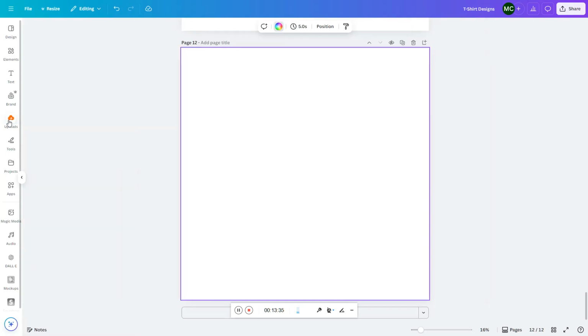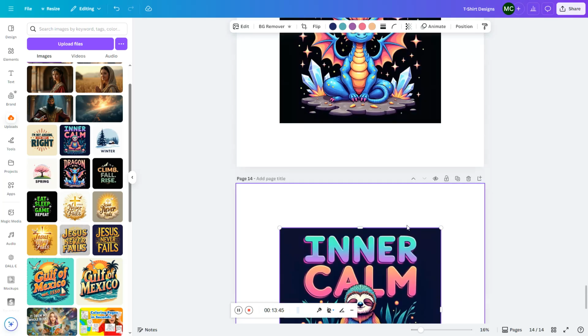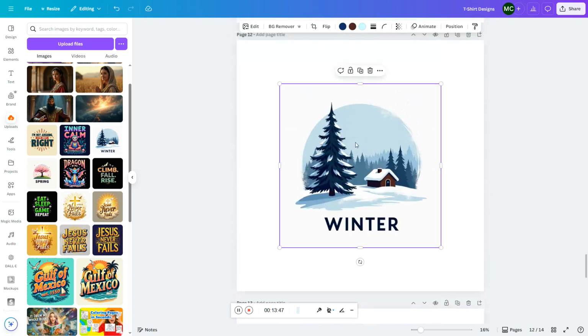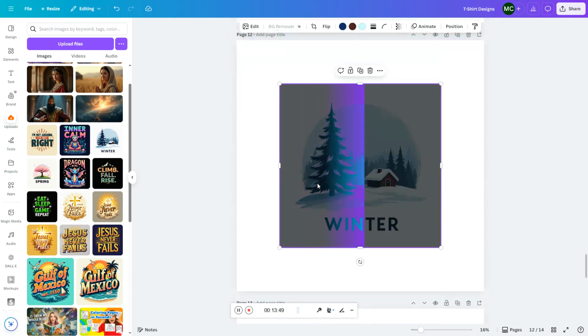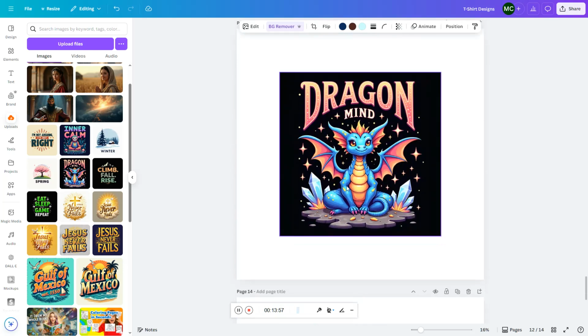Let's do one more. Let's do the dragon maybe, or let's do some white one, and we'll try the dragon one, and we'll try the inner calm one. So let's try all these. This one should be easy for background removal because it's white. And there we go. Good, just enlarge it and you can print it on white t-shirts.